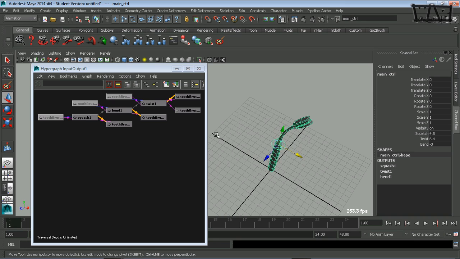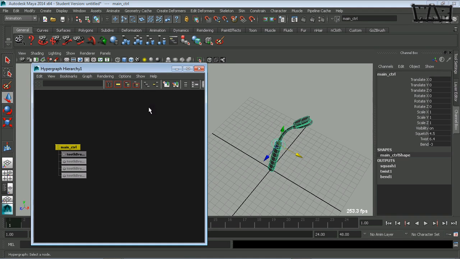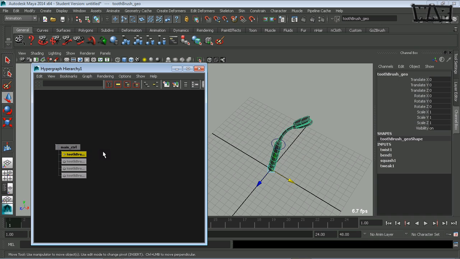So with that being said, we need to further lock down the mesh just to wrap it up nicely. The toothbrush by itself should never move at all, period. Okay? And in fact, we don't even want the animator to be able to grab the toothbrush. They should only be able to grab the control itself.